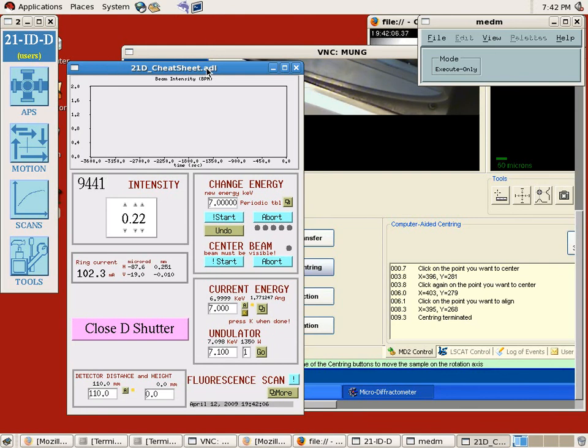Before your arrival to the station, the beam is tuned by the LSCAT staff. You need just to check if intensity corresponds to the maximum. You can tweak the second crystal of the monochromator. I will try to do it. Okay, intensity goes down. We will go back. Okay, it seems like maximum intensity is 9400. Okay, here it is.